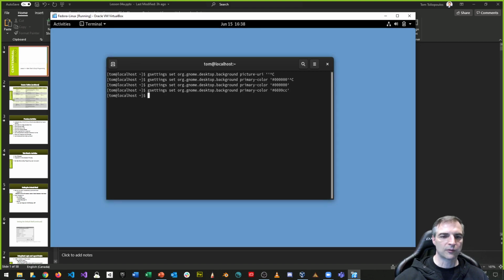This is the blue color that I used before, 6699CC. You can choose another blue color or whatever color you feel comfortable with on your desktop. I think it's just better. Typically, we wouldn't have to do these settings.